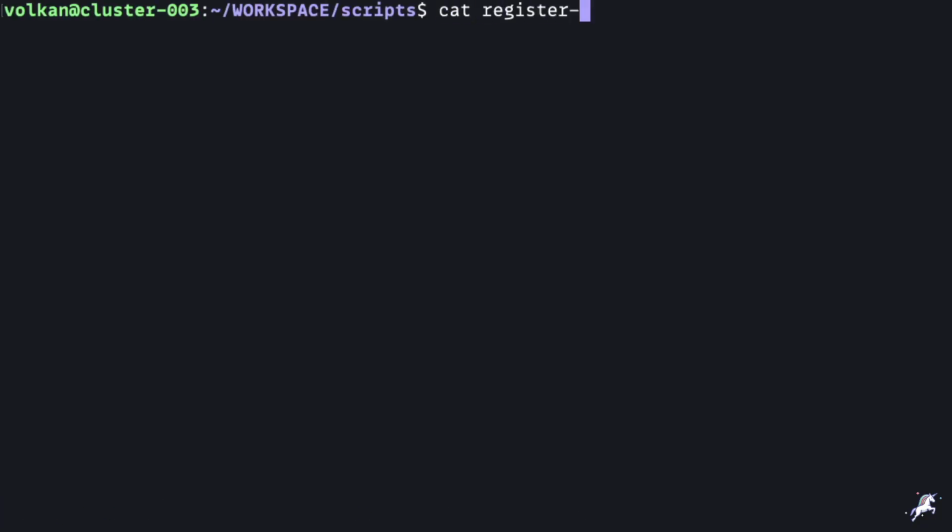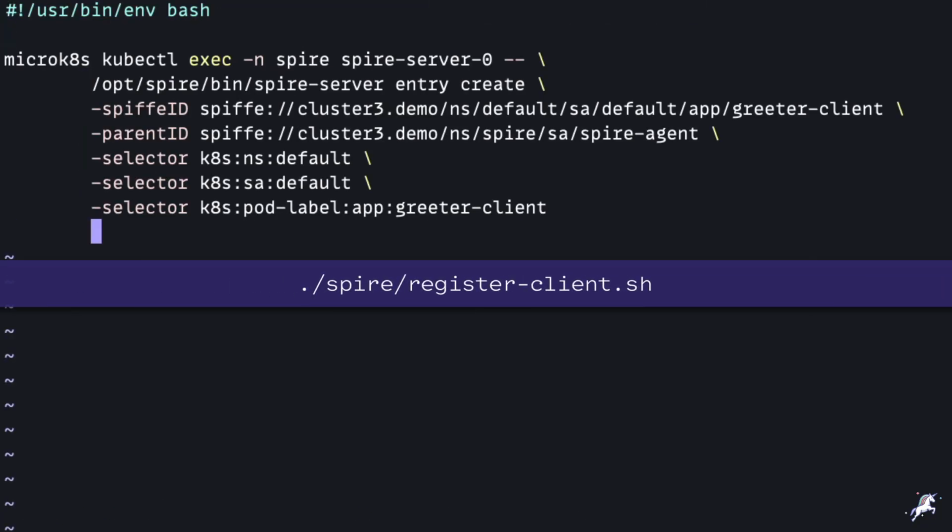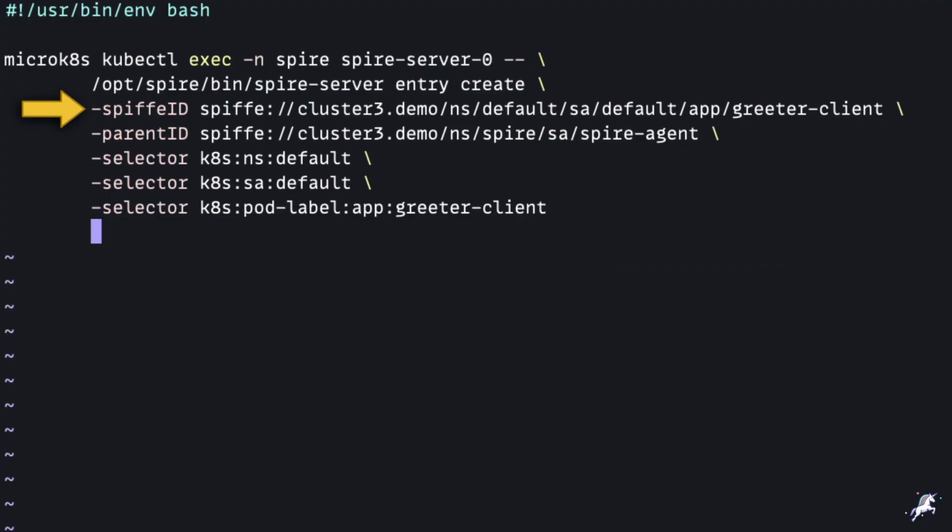Now let's look into how we can register workloads. We'll start with the client application. So our Greeter client app has a unique SPIFFE ID for it, and our client is under this cluster 3 demo trust domain. And to identify itself, it should live in the default namespace under this default service account with a label named app Greeter client.